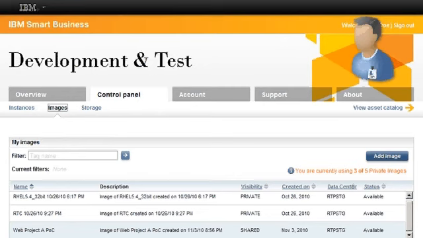Next, I want to create a community forum where the testers and I can discuss the progress of this image as it goes through the development and testing cycle. Forums are always associated with a specific image and accessed from the image stored in the Asset Catalog. I select the View Asset Catalog link.